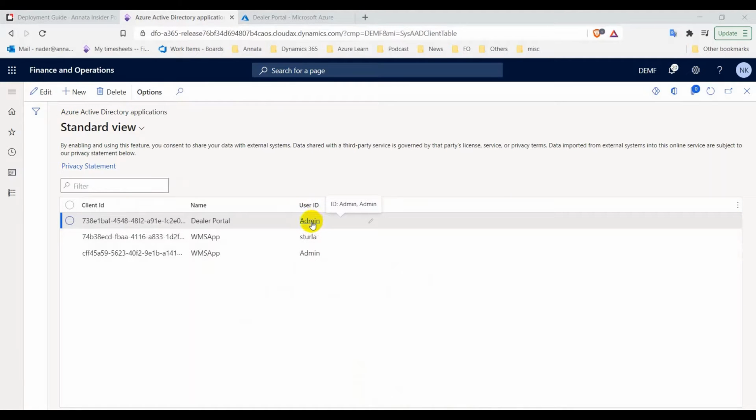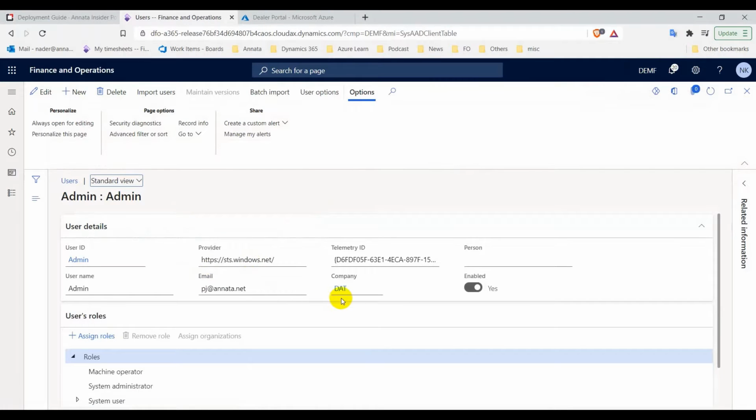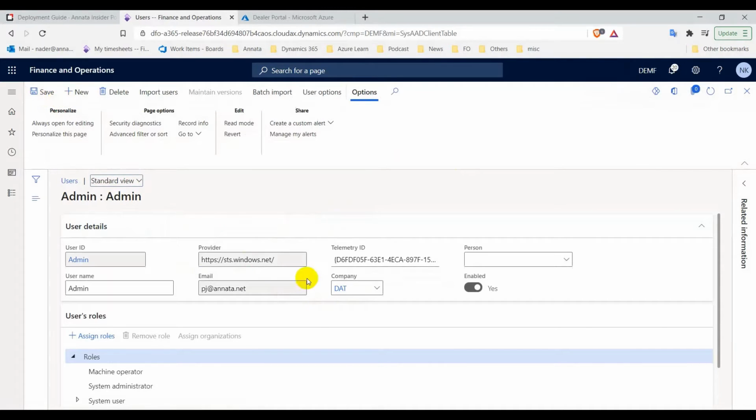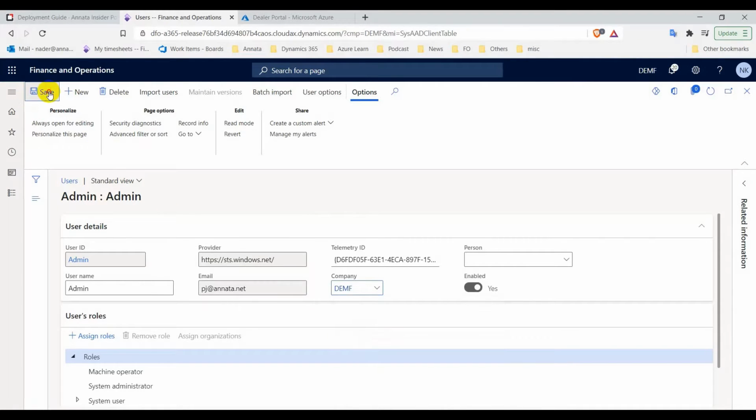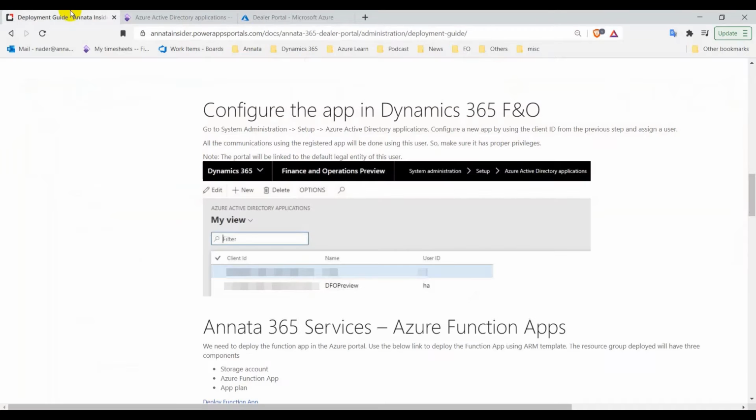Make sure that the user is in the legal entity that you want to add the dealer portal data. For example, if you are adding the entities in the DMF legal entity, make sure that the user is assigned in the DMF data entity. So here it's assigned as default DAT, so we need to change this to a DMF. So we completed this part.